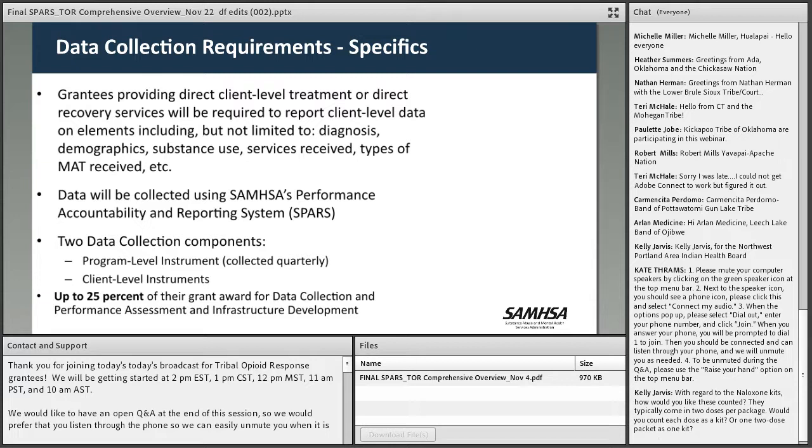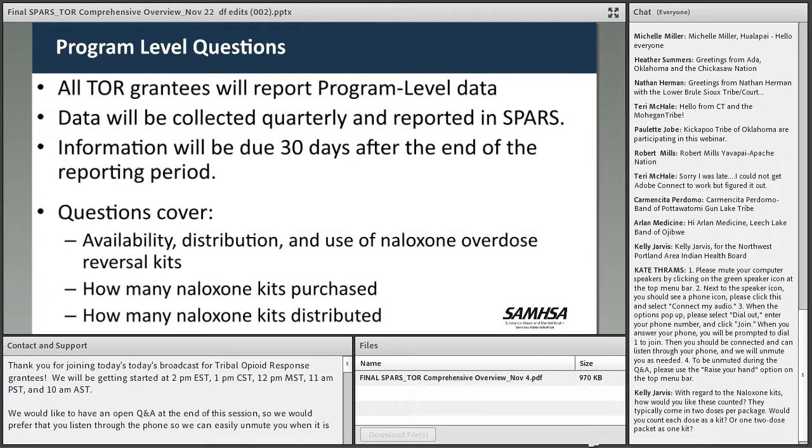The third bullet talks about the program level and client level. The program level, as you may already know, is collected quarterly, on the fiscal year. So you have 10-1, 1-1, 4-1, and 7-1. And you have about a month to report whether or not you are intending to distribute kits, yes or no, and in addition to that, how many you purchased and how many you distributed. I mentioned earlier you can use up to 25% of your award for data collection and performance assessment.